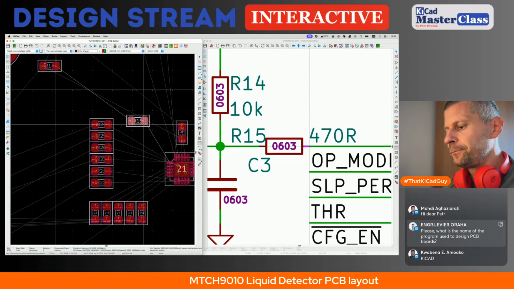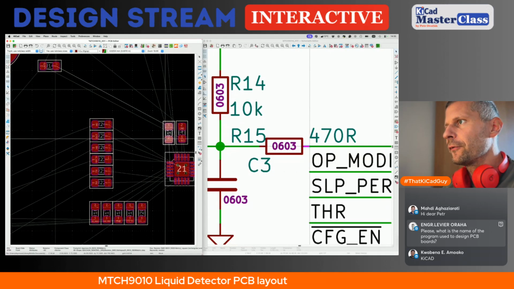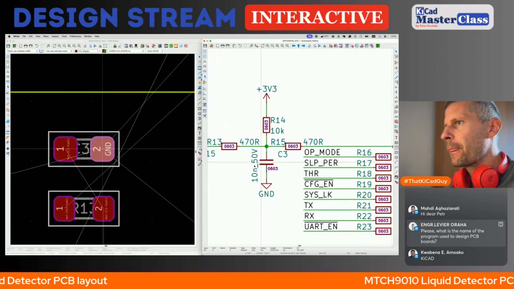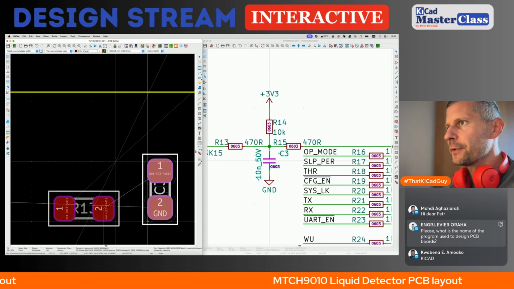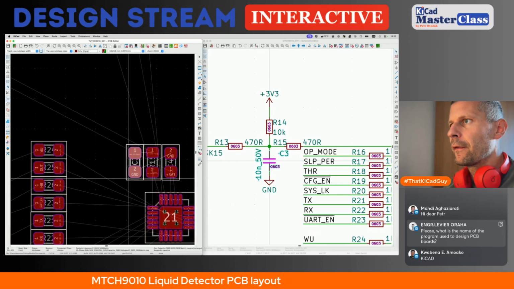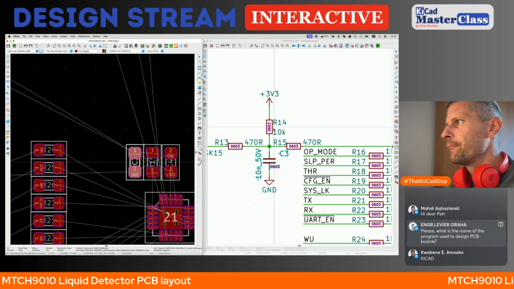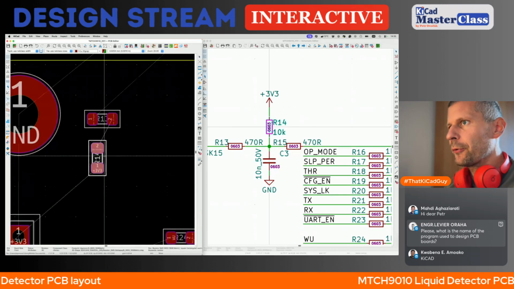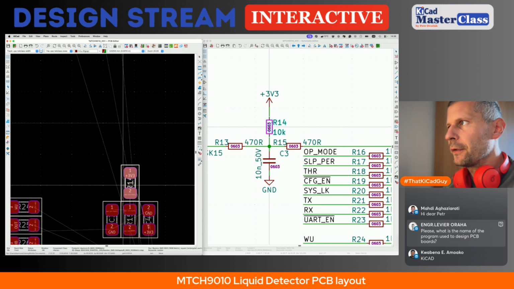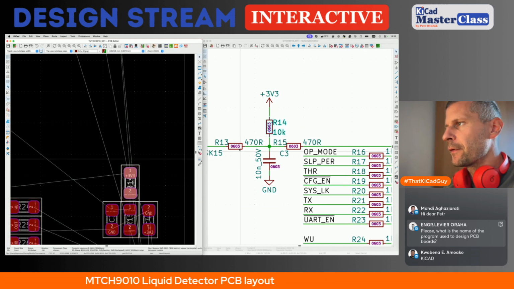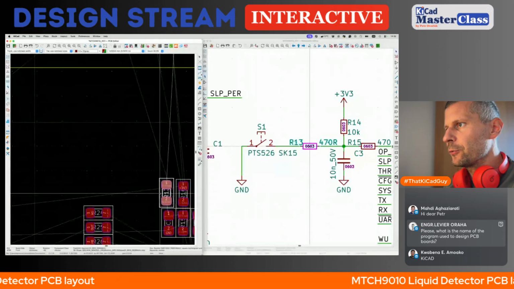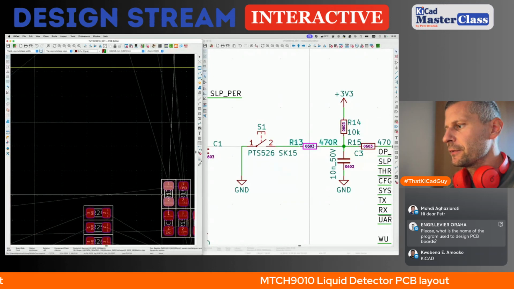And I believe we can start from here. Capacitor for the filter. Here's a pull-up resistor like this, and the resistor from here to the tactile button.